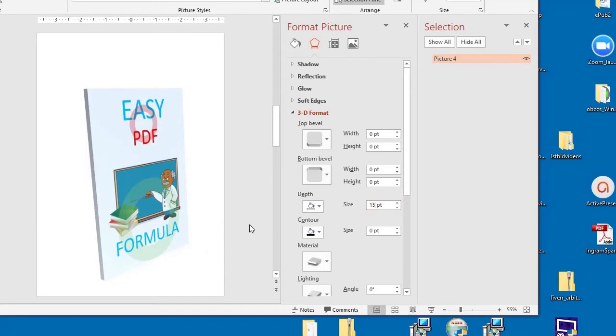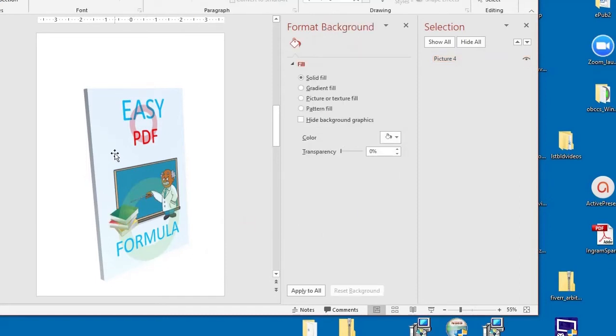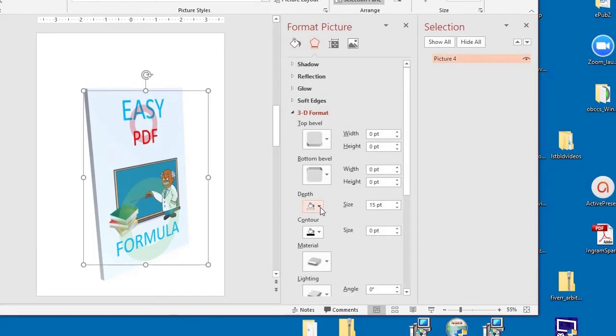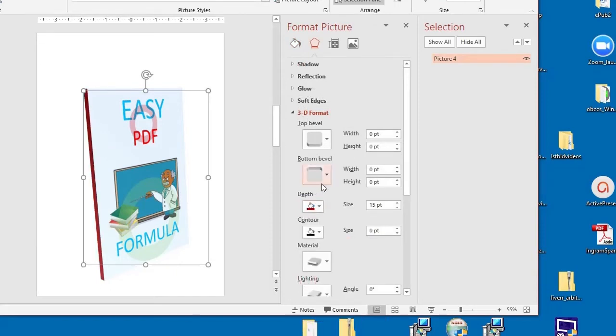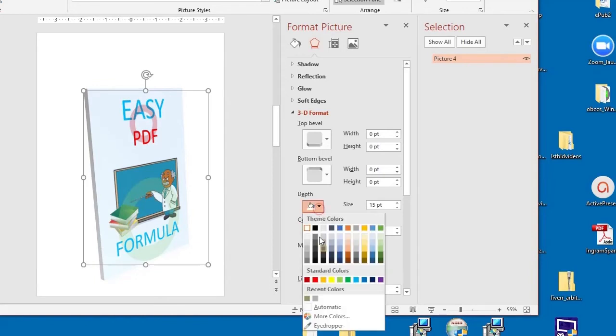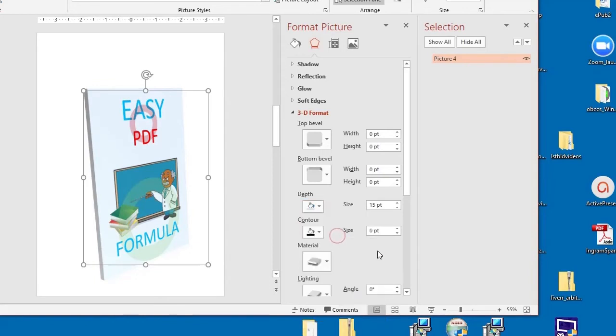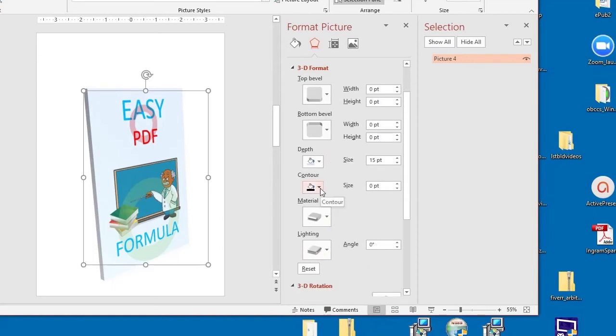Now, I don't really like that color, although it is okay. Maybe I do. But I can change the color by going to Depth and the color here. You could make it a bright red if you wanted. You could try to make it the same color as the book. Lightens it up a bit. So let me just pick this color. And then what you can do is contour the top a little bit by changing the size right here.